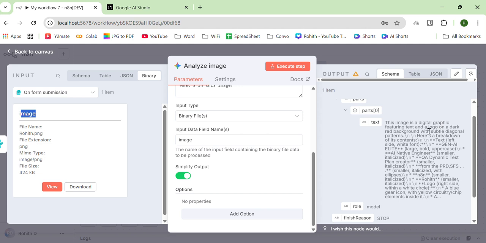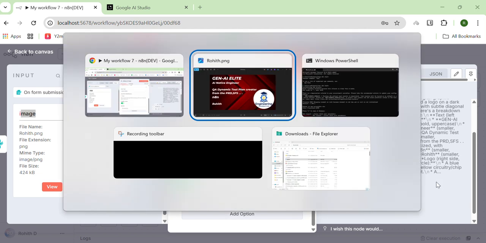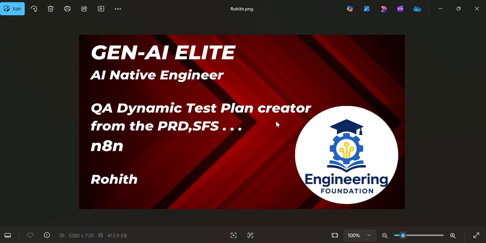digital graphic featuring text and a logo on a dark red background with a diagonal pattern. It also describes the content, showing that it is a Gen AI Elite, AI native engineer series, and dynamic QA test plan generation. If you see, it has decoded perfectly. Even the background is decoded. So what are the text present here?